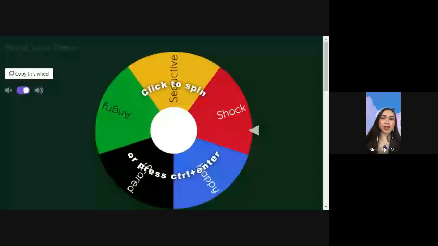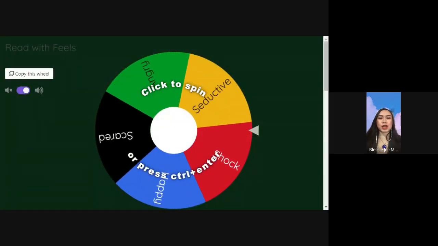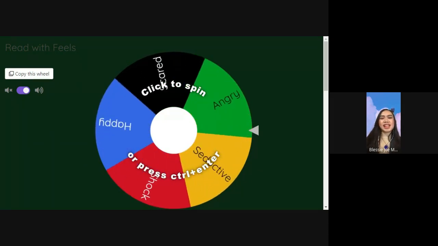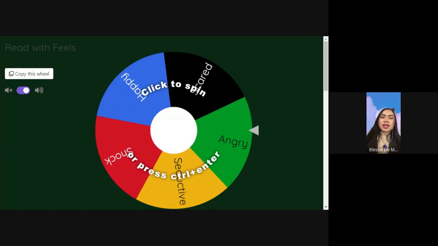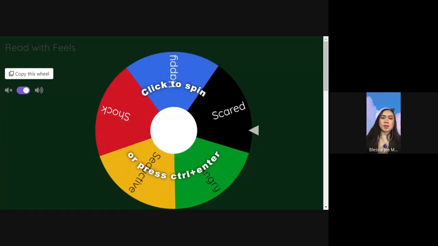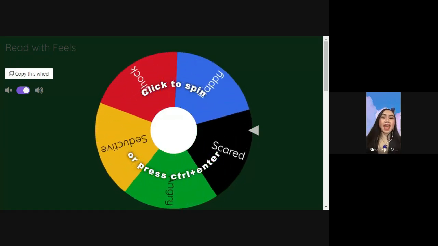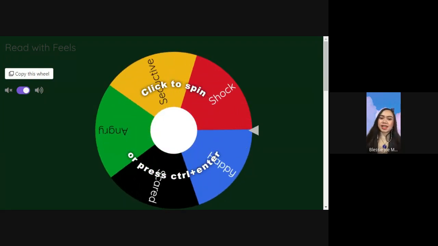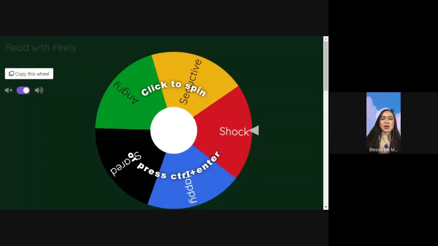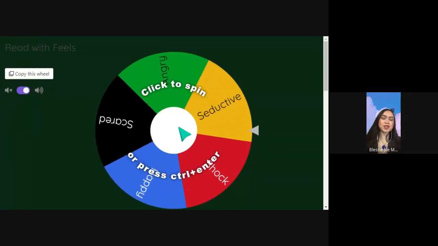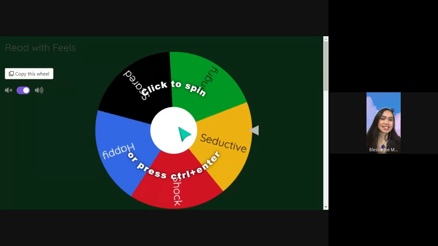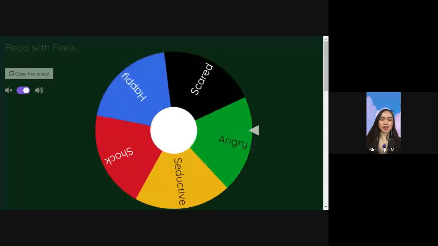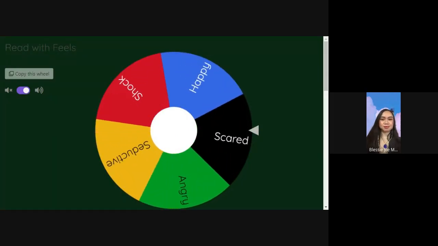Read with feelings. As you can see on our screen, here is a spin wheel. Now, we will be calling a participant to read the definition, some concepts on our slide. And whatever feeling is picked in our spin wheel, you will apply that feeling on reading the text. So let's start, Miss Shaira. Who will be our first, or do we have participants or volunteers for our first reading activity? Or should I call someone if there are no volunteers?